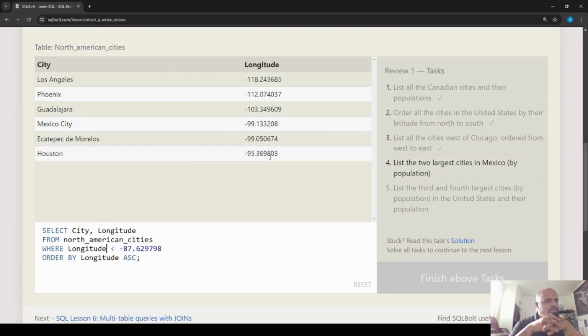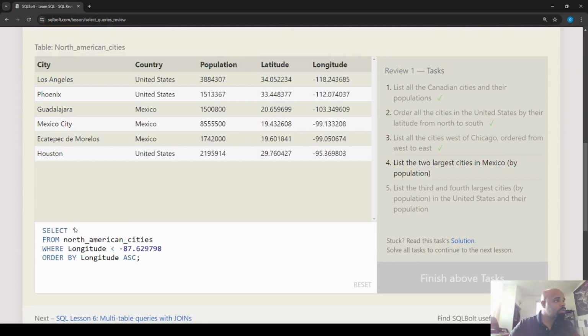Now, some might ask, why did we go ahead and do the negative 87.629? If you look at the tables at first, let me just do this for reference. Select all. Now, if we look at our longitude and our latitude, all the rest of that good stuff.